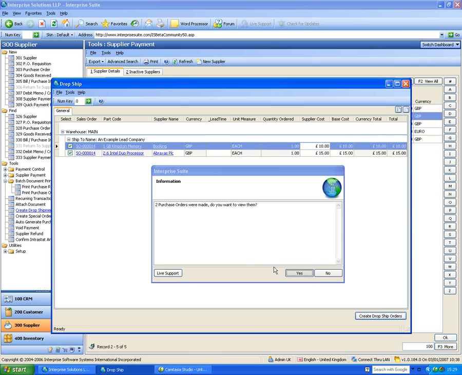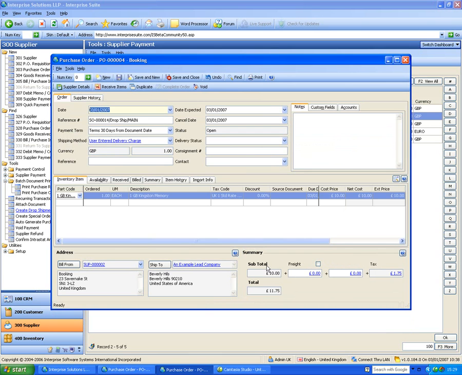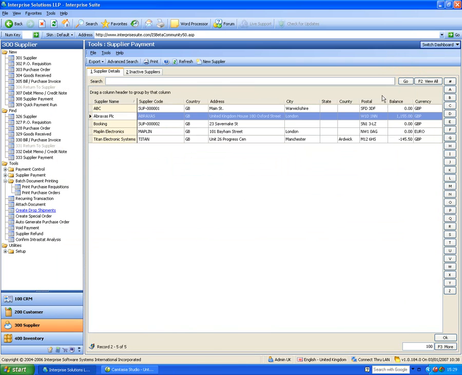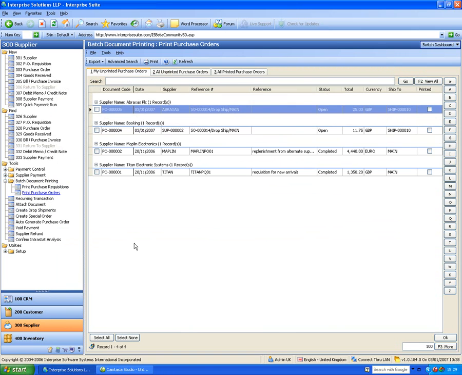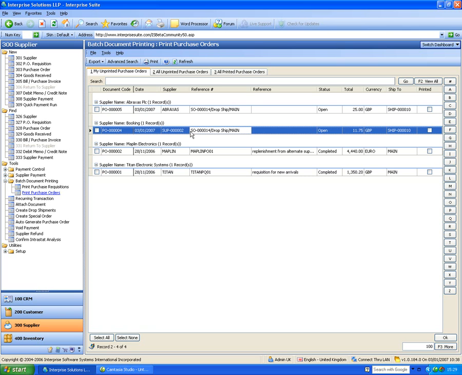And if I say yes, I want to view them, it'll produce the purchase orders. Okay, and then I could obviously print them. If I didn't print them while I was in there, I could actually print the purchase orders in a batch. Okay. So you can see there's my two drop ship orders. And the reason you can identify them is that you can actually see the sales order number, drop ship, and the warehouse it was going to.